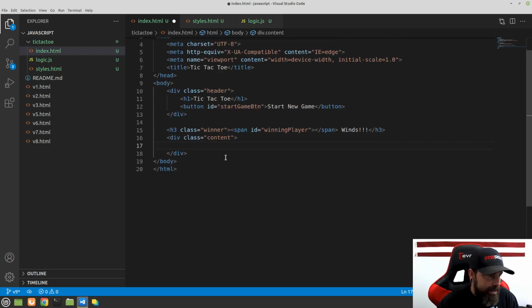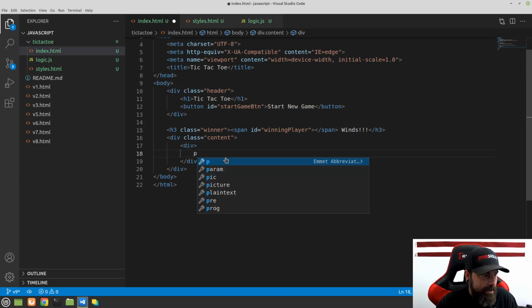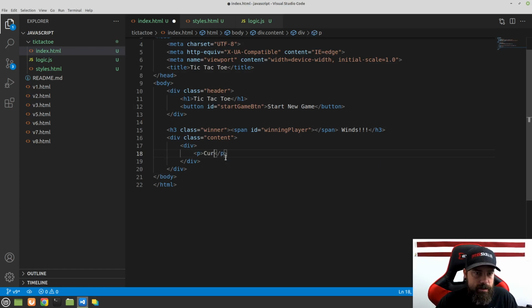Inside of here, let's create a div, and inside that div, let's create a paragraph tag. And we're going to say current player, and we'll do a colon and a space. And then let's do a span with an ID equal to current player, like that. We're going to use this paragraph to let them know who the current player is.